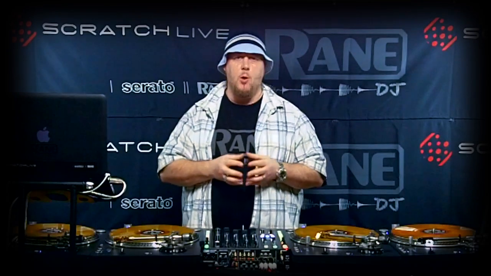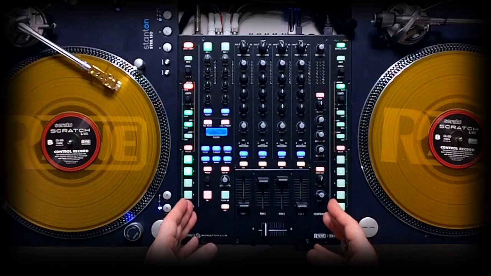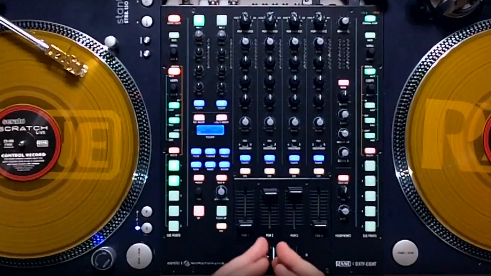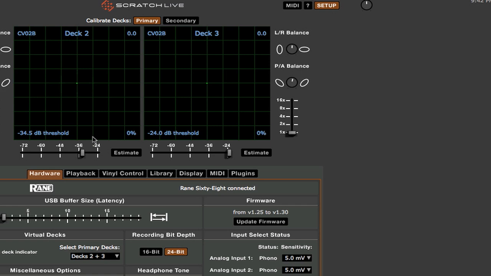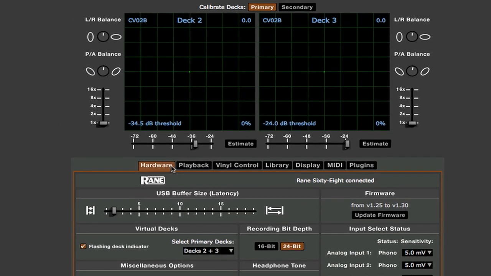Now I'm going to show you how you can go beyond custom groups on the control strips and open up the whole 68 for MIDI control. Let's go to Scratch Live. Let's click on our Setup tab. Click on your Hardware tab if it isn't already selected.